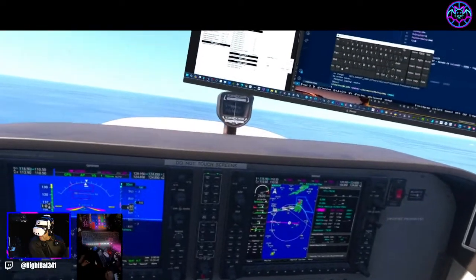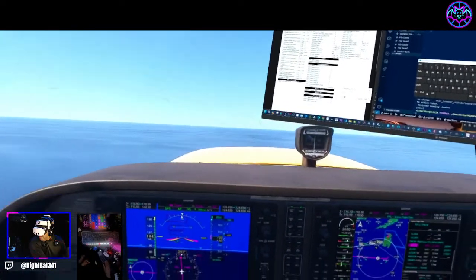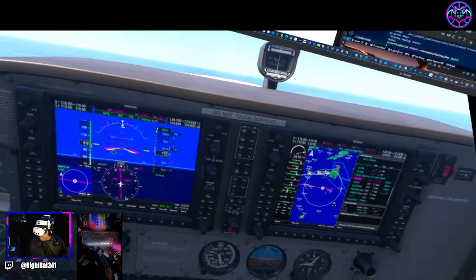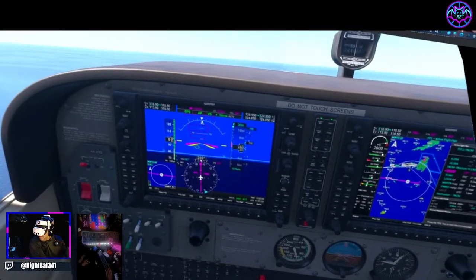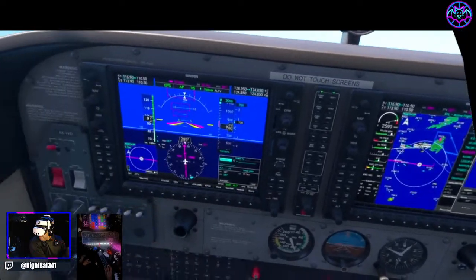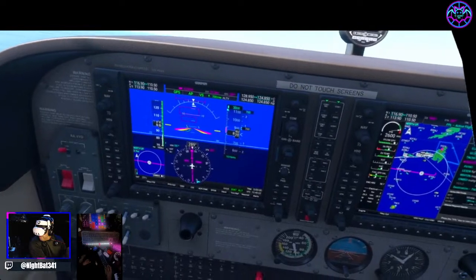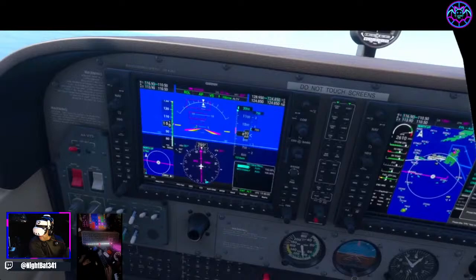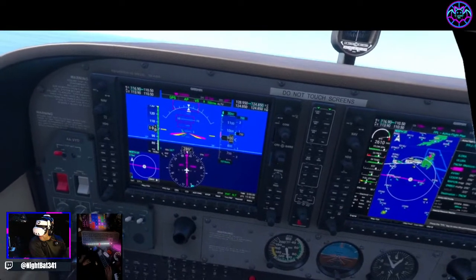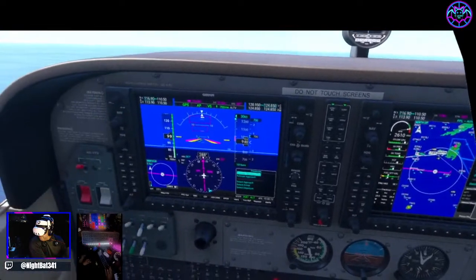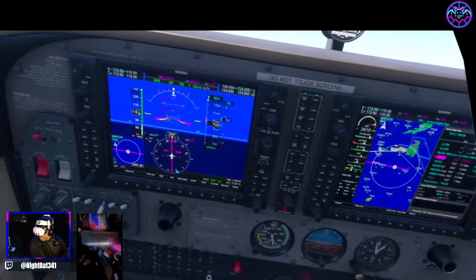Let's try to get the right click. Let me show you where. Alright. First things first, I want direct to. Check, check. I want menu. Check, check. Procedure. Check, check. Flight plan.